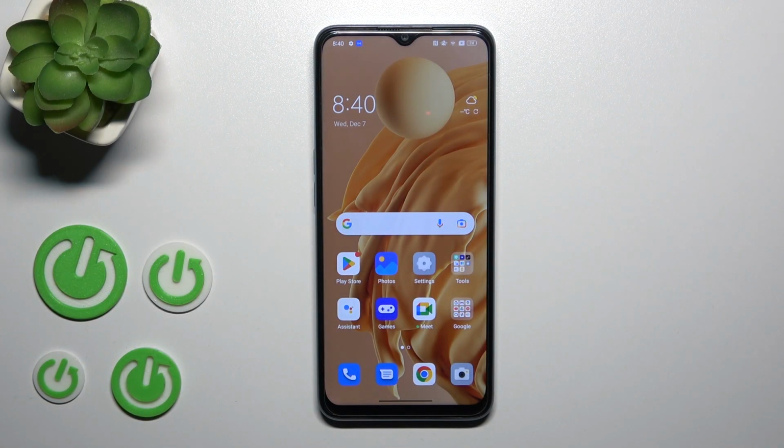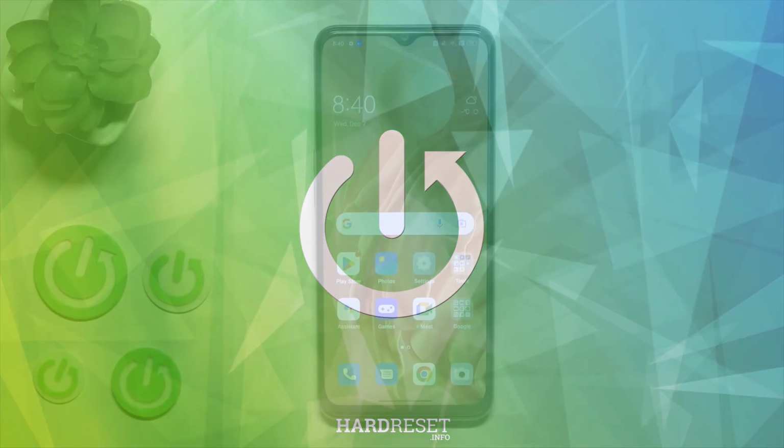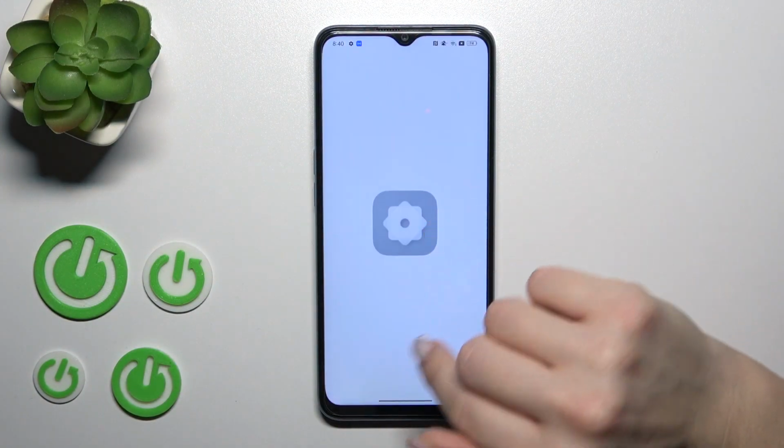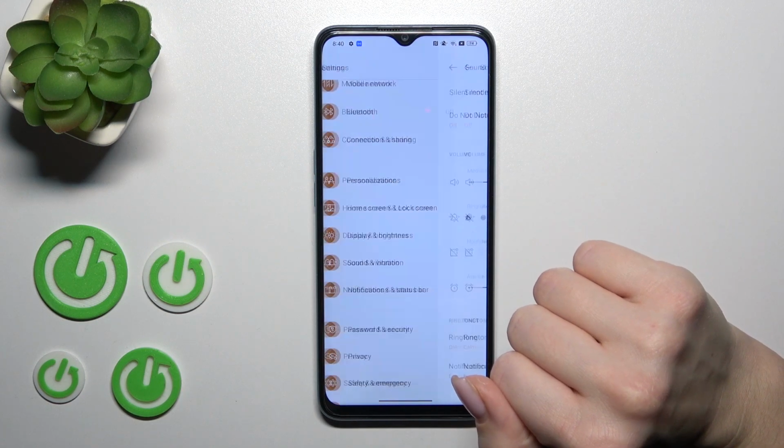Hi, today I'm reviewing Oppo A57s and I'll show you how to find and manage sound settings on this device. So first let's open the Settings app, and after that we should scroll down to the Sound and Vibration section.